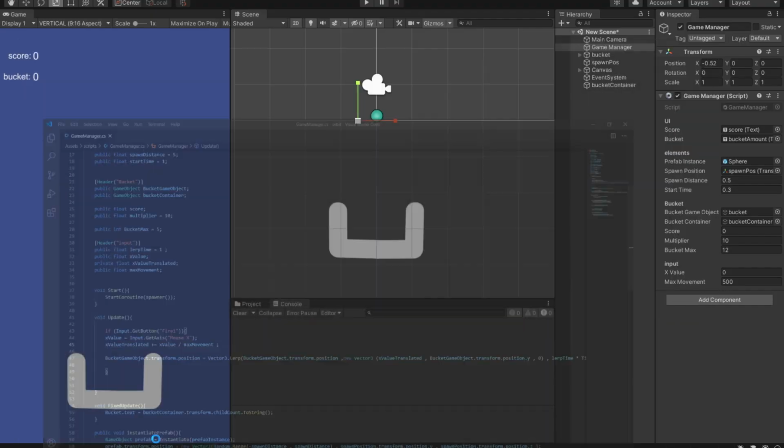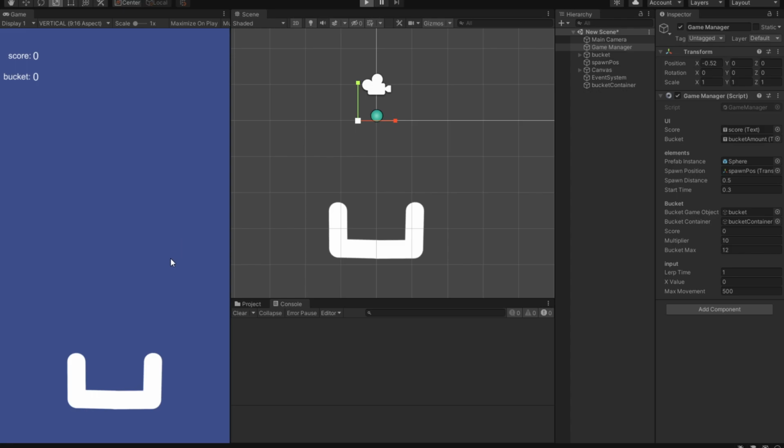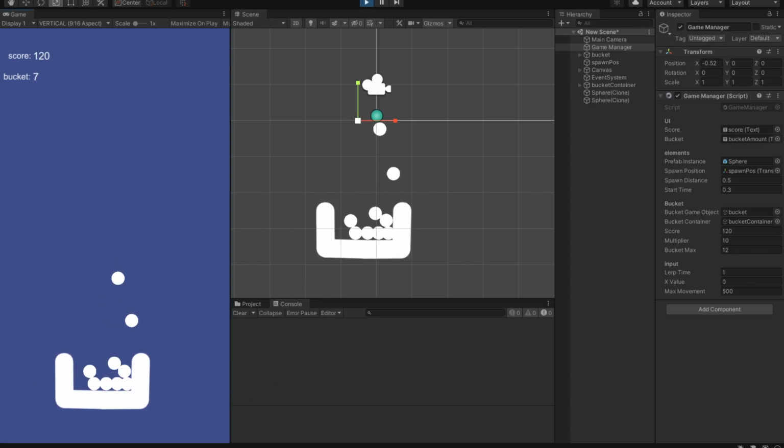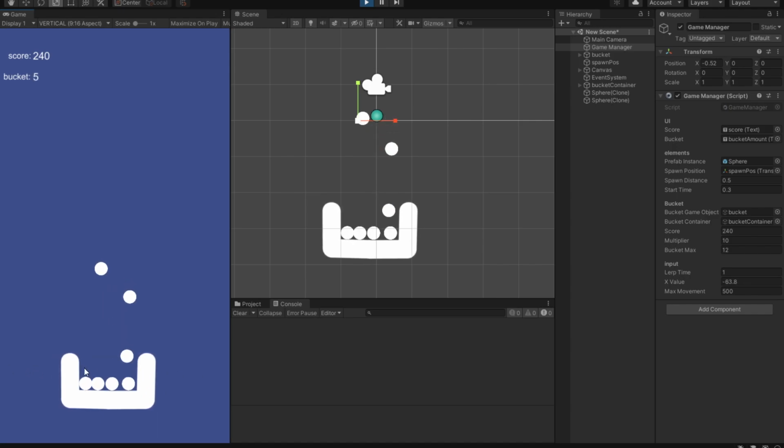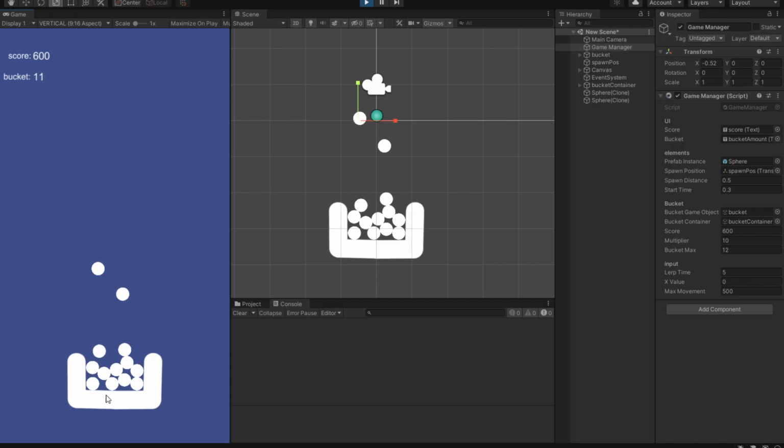So we hit save, we go back to Unity, and we test to see if it works. We can immediately see that it lerps the function. Maybe a little bit slower, so we can always change the lerpTime to maybe 5. And there we have it. We have a bucket that collects our prefabs.